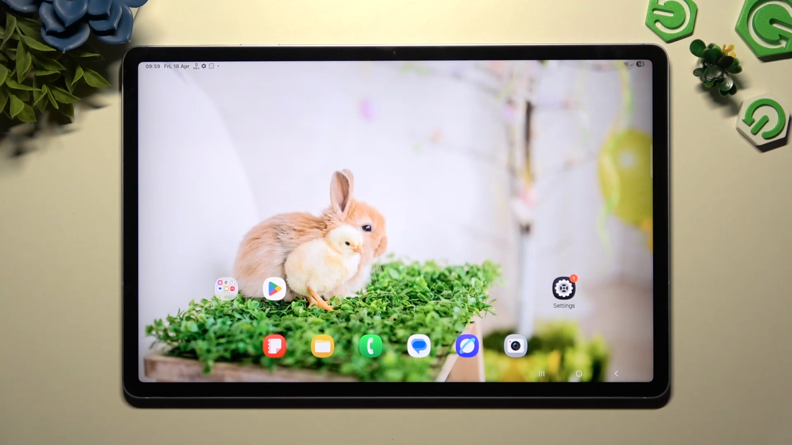In front of me is Samsung Galaxy Tab S10 FE Plus, and today I would like to show you how you can clone apps.